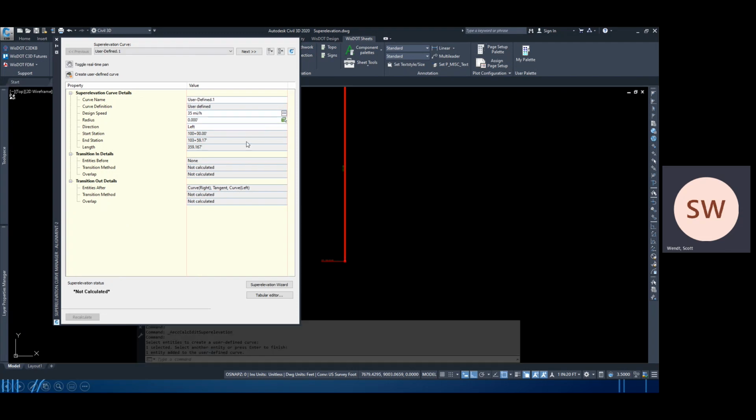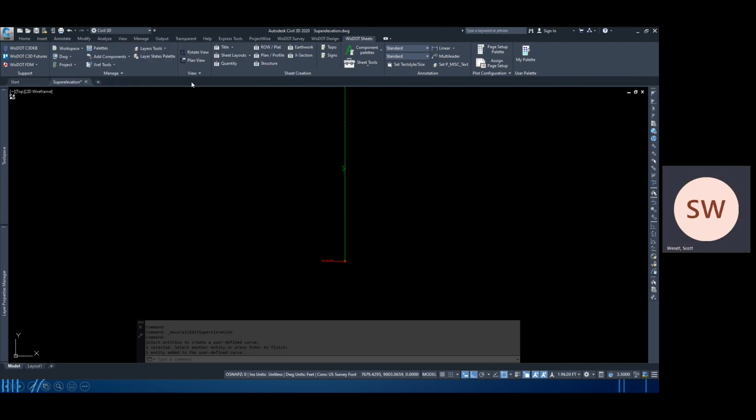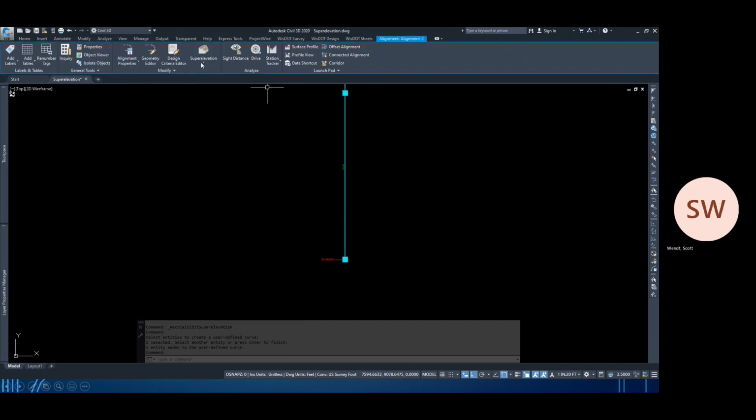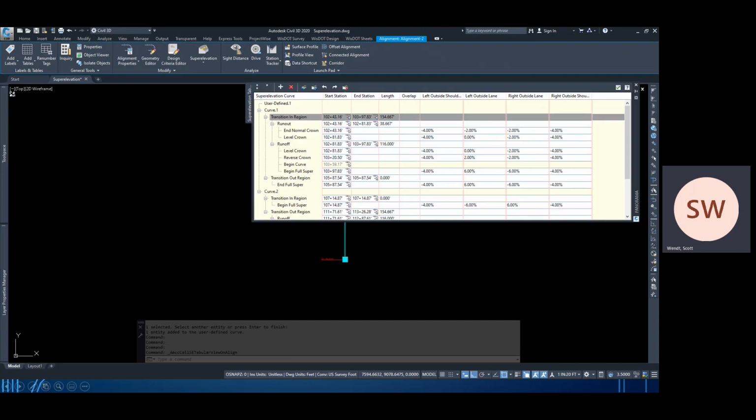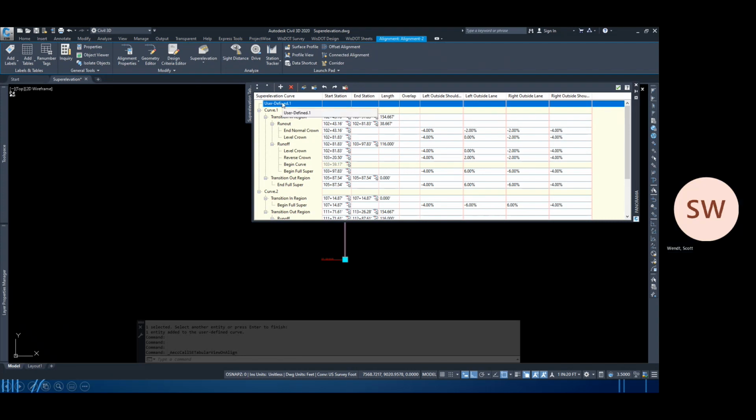Now we've got a user-defined curve with no radius. Check our tabular editor. We'll see that show up here, and now if we run through our calculations again, it will add that information to our user-defined curve. One thing to note, since there's no curve radius, we're going to get a couple errors saying that we do not meet the minimum criteria for a curve radius, but it will give us superelevation still.